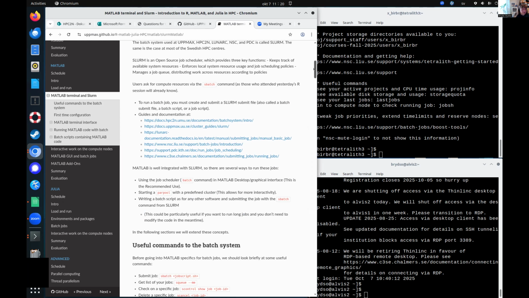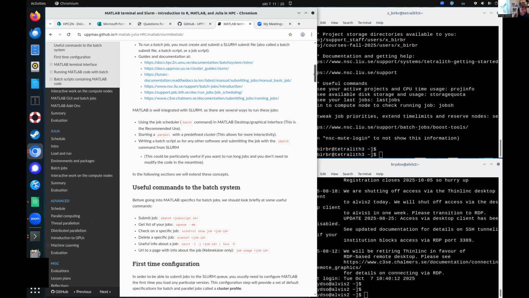Users ask for compute resources in a batch job with the sbatch command. If you attended our session yesterday, you know this already, but I'm going to repeat it if you didn't. To run a batch job, you must create and submit a Slurm submit file. This is also called a batch submit file, a batch script, or a job script. If you look at it online, it can have any of these names. It's unfortunate that so many different names are used, but they all refer to the same thing.